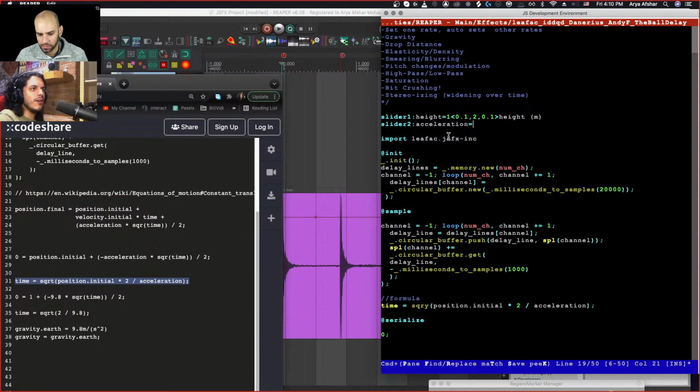Acceleration. So for acceleration, should it be like a drop-down menu where you choose, you know what I mean? You choose a planet or a moon of a planet? That's a good point, actually. Let's look for acceleration in different planets. I was thinking of just having a slider, but your idea is nice.